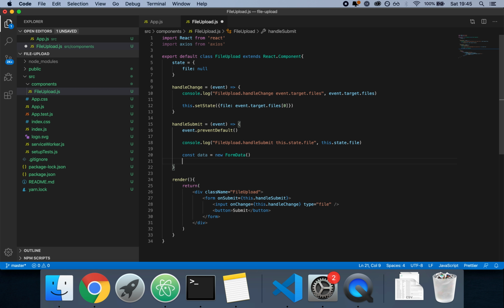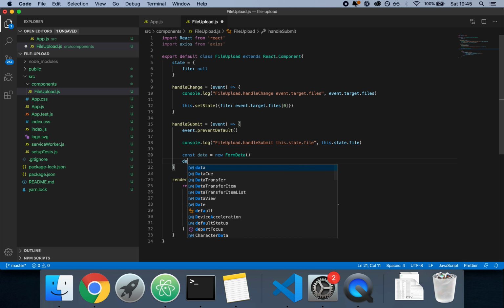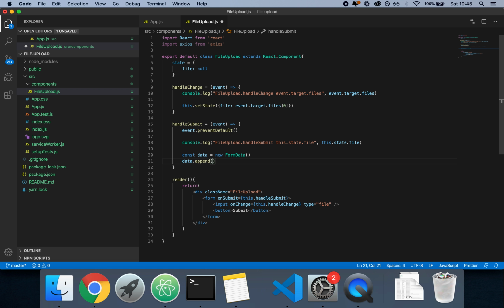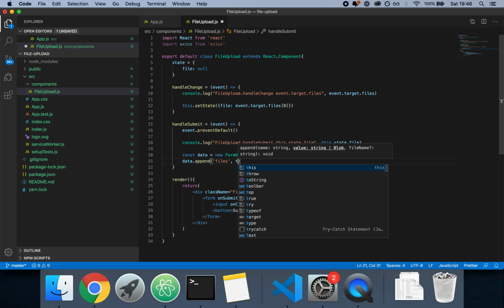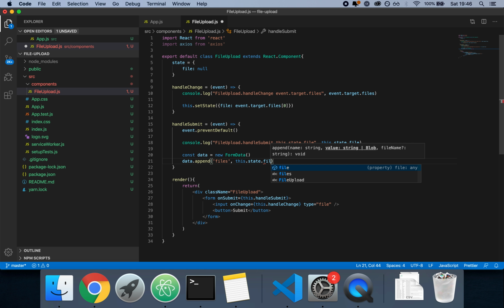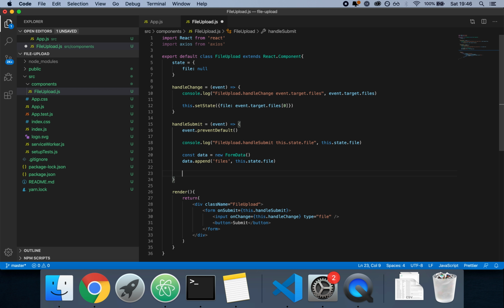So what we can do is type data.append, single quote files, which is the name of the key, and then the value will be the value of the file, which is going to be equal to this.state.file. At this point, we have our data. So all we have to do is send this request to Strapi.